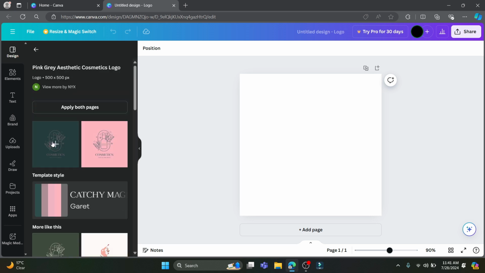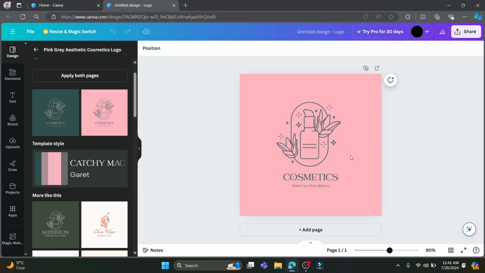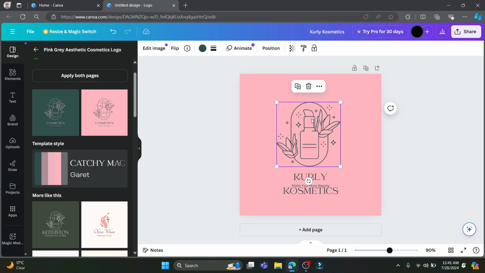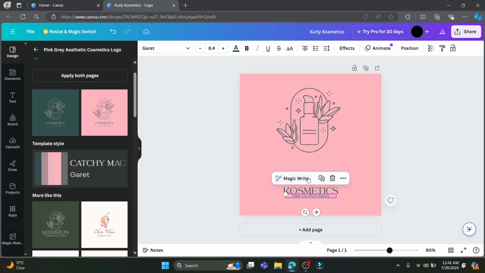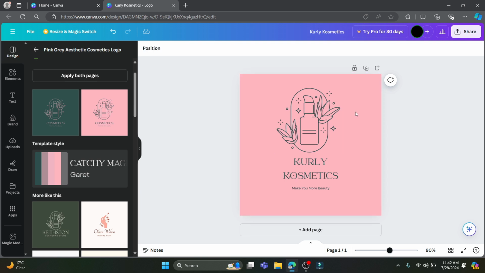After I click on this logo over here, you can see that there are two options or two colors. You can click on one of these and it is fully editable now. Now let's go ahead and edit this. Let's go ahead and write the name of our cosmetics. So let's go ahead and write the name. And you can see the tagline over here. Just go ahead and edit it. You can drag and drop it over here. And there you go. One of your logos is already ready.